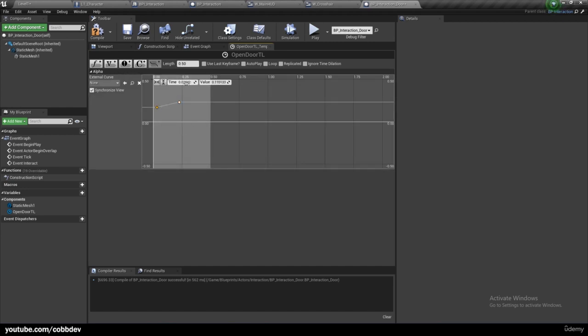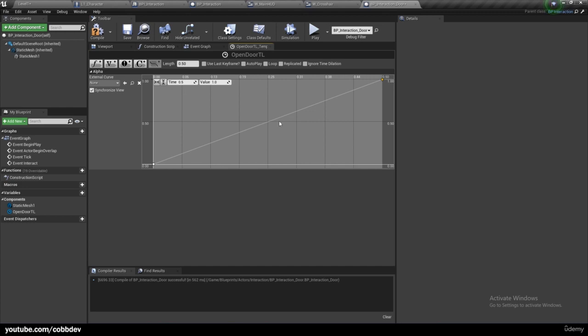Now we want this to go from 0 to 1 over our half a second. So let's take our first key, and let's set the time to 0, and let's change the value also to 0. So second key, the time is 0.5, so the end of our timeline, and our value is 1. Now this goes way off the screen, so we can't access it anymore, but we can fix that by clicking these 2 icons, which will zoom to fit horizontally and vertically.